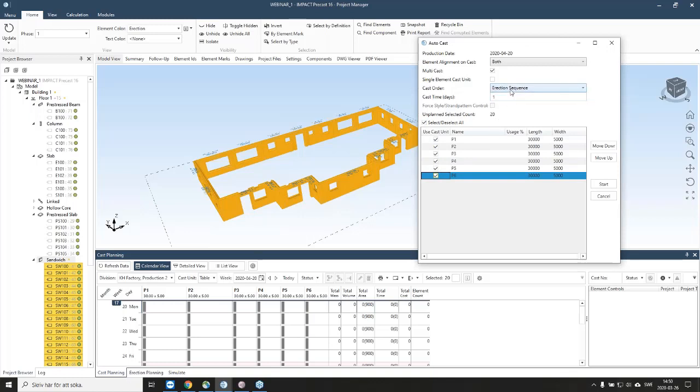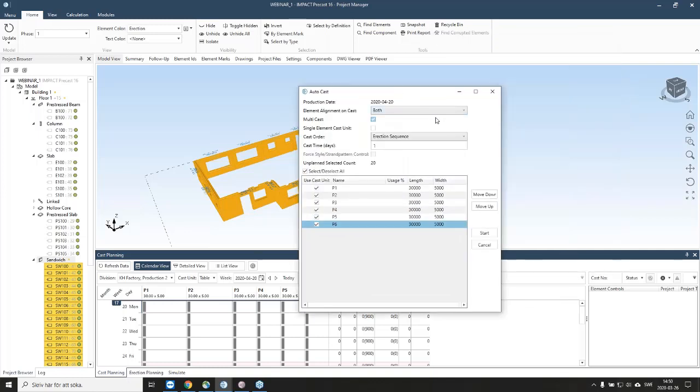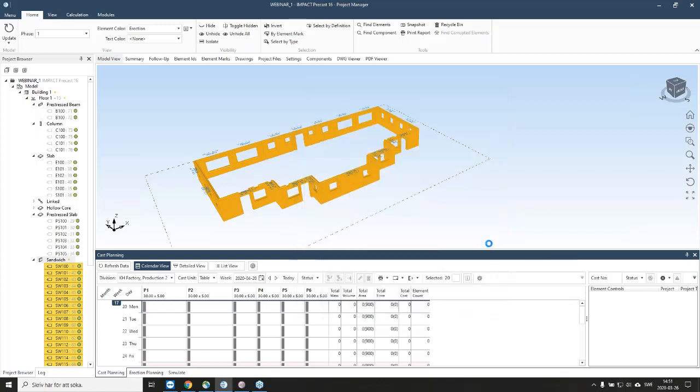In what order do I want to cost it? Well, I want to use the erection sequence. Yes, and I can also control the alignment. I'm using both here, so it can be up any side of the table actually. Otherwise, it can be lower, upper. You can also have unrestricted, and then it can put it wherever it fits. And you can see here that we were in this day in the calendar when we did the auto planning. So that's the date that shows up here for the production date.